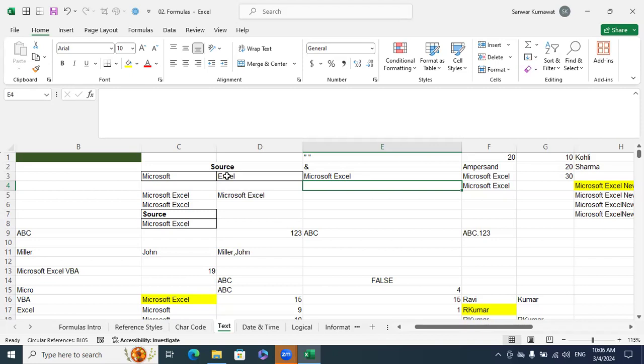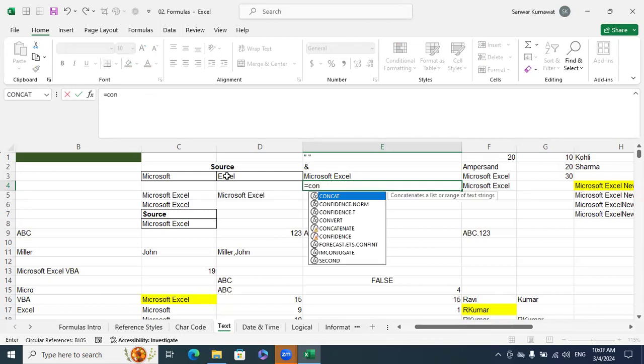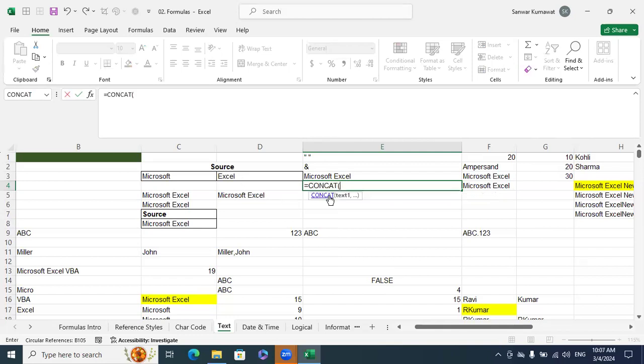Same with concatenate also. They have given us a short form as concat. This concat formula is available from 2016 Excel onwards. So instead of concatenate, I can also use concat. Can you see? It's available there. Choose it, hit tab. Text one is this, comma. Text two is space, comma. Text three is this. Done.